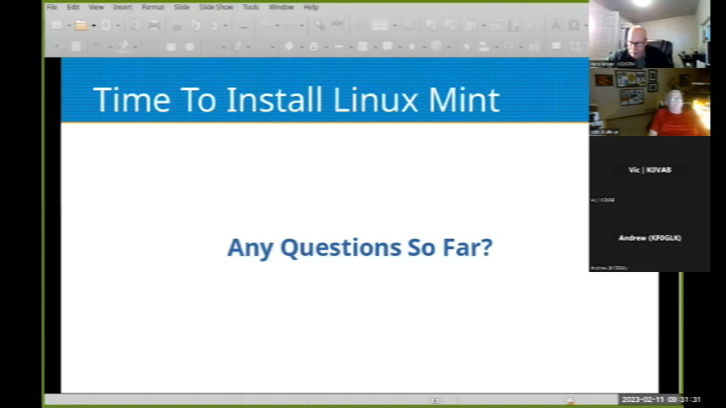Anything else? Steve, I have a question. Go for it. If you install Linux Mint on a Windows machine, will Linux Mint remove Windows for you? Yes and no. So again, a very good question.